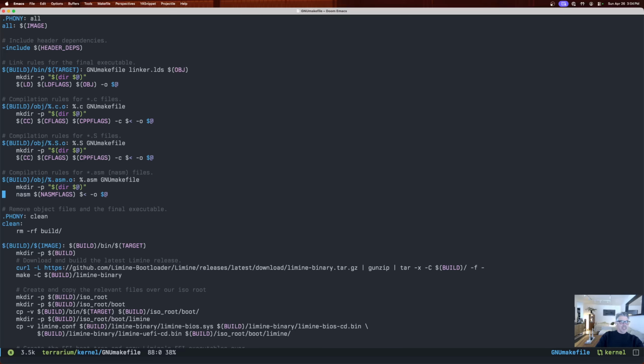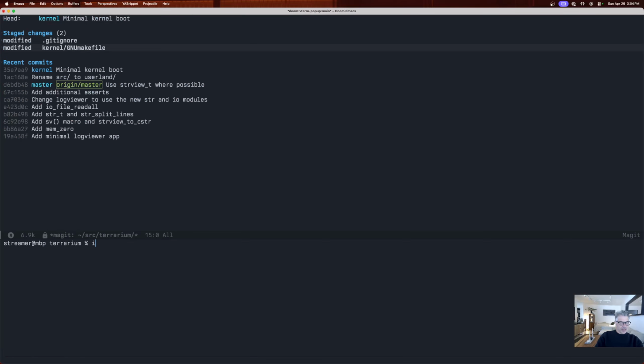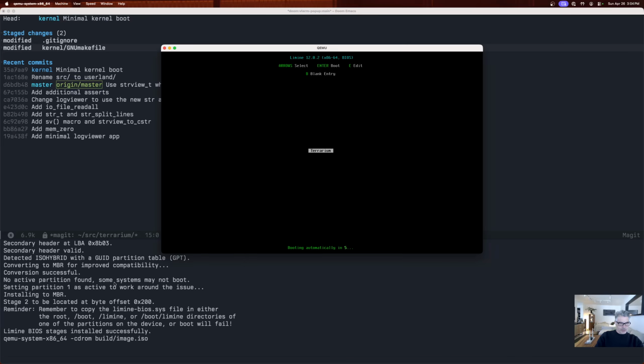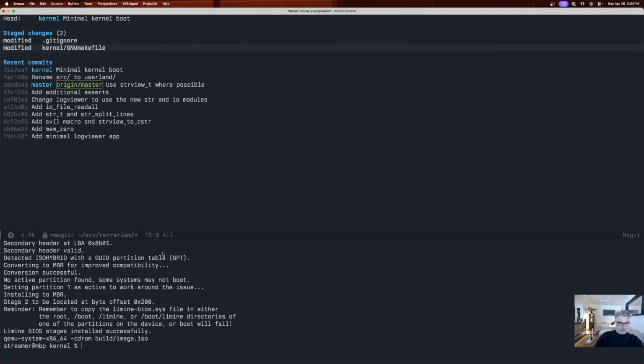Why does it need, why is this here? I don't know why that's there. What if make cd kernel, make clean, make run? It'll build, right? Start to finish. Good. I need to figure out how to close this automatically.